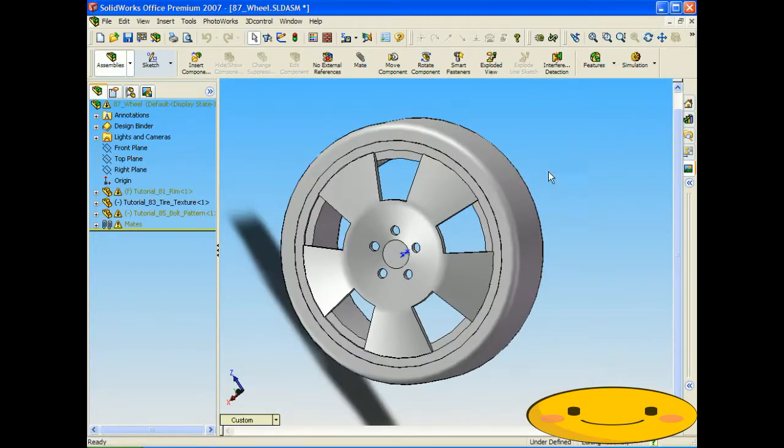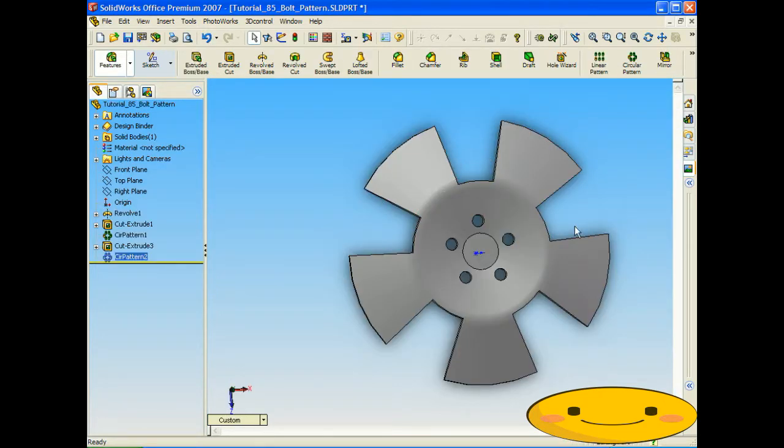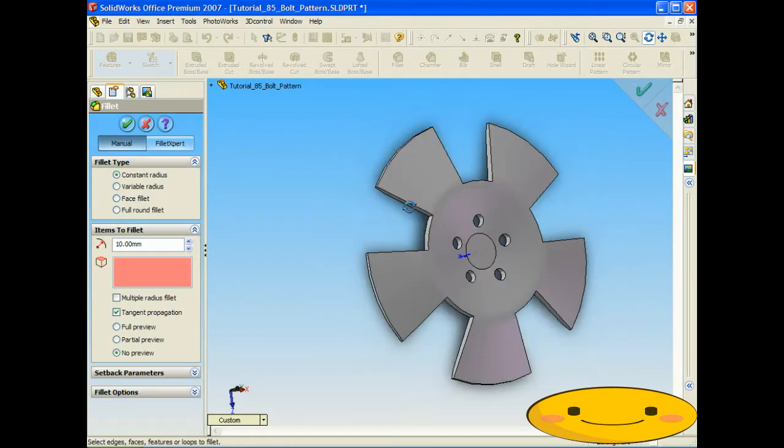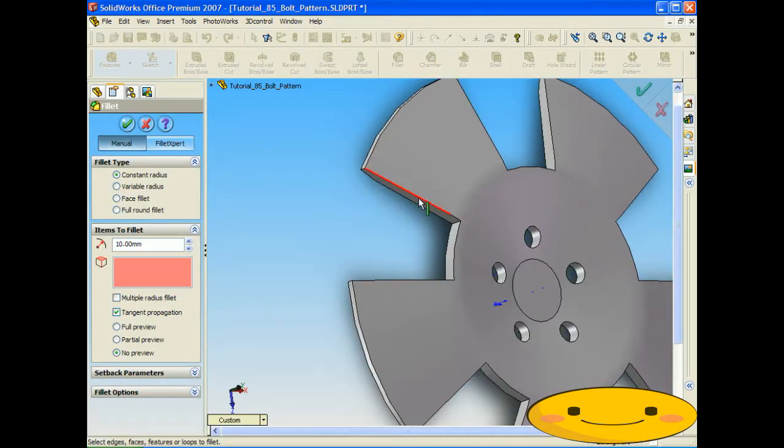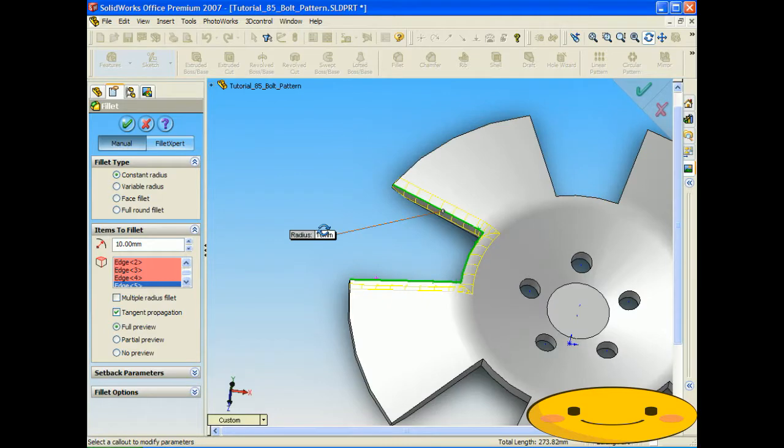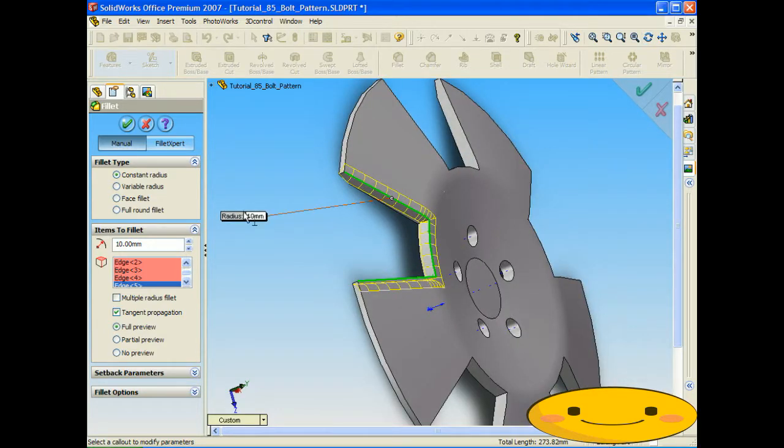And now we can go back to that other dish and we can keep editing it if we want to. You're able to change the angles, anything that you want. Now let's say that we want to put a little bit of a chamfer or a fillet. So let's click the fillet and let's go into these edges here and let's fillet them. And let's get a full preview. We like it, it looks good. Click OK.